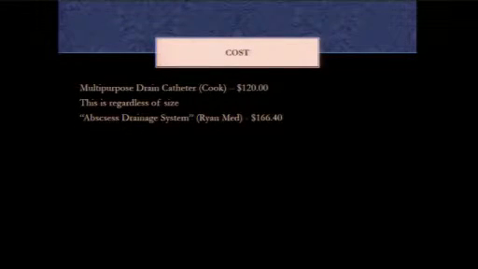And so I did find out some cost information. At St. Boniface, the Cook catheter that we use is $120. And the rest of the abscess drainage equipment, like the bag and everything like that, is $170.